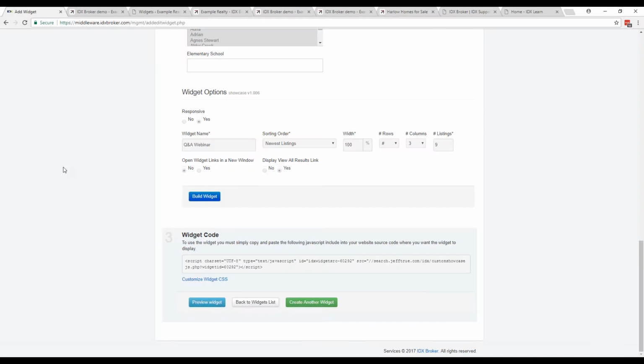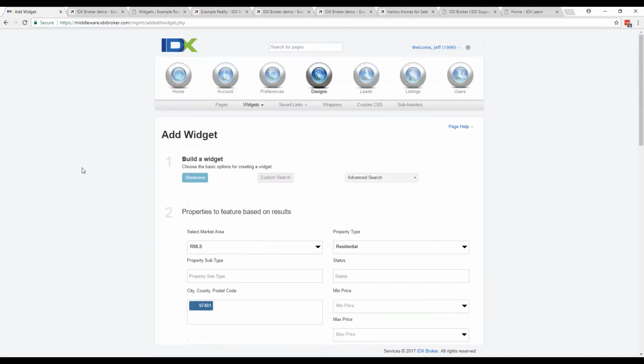Where do you connect WordPress to IDX with the API? We'll jump back into that.